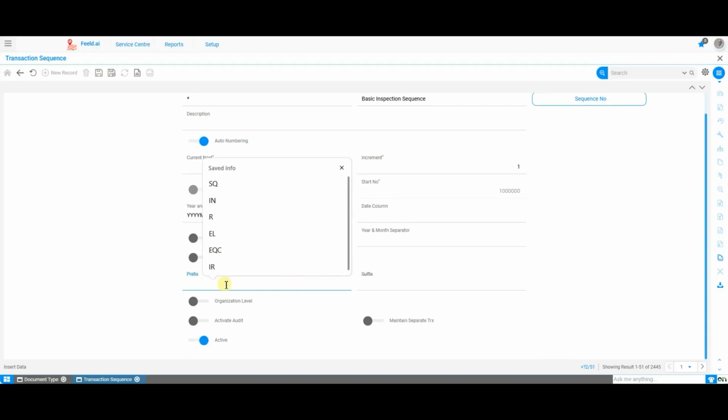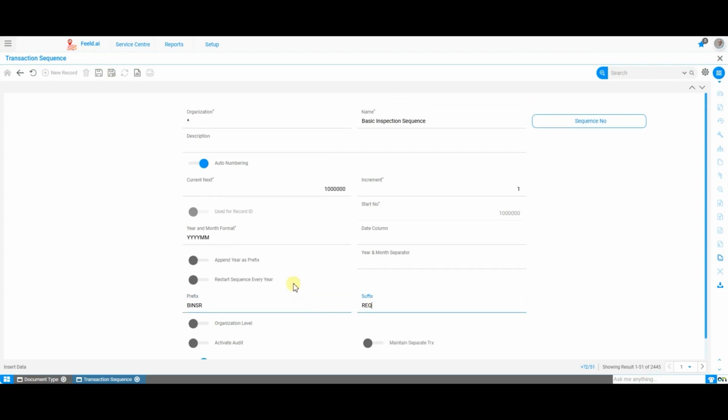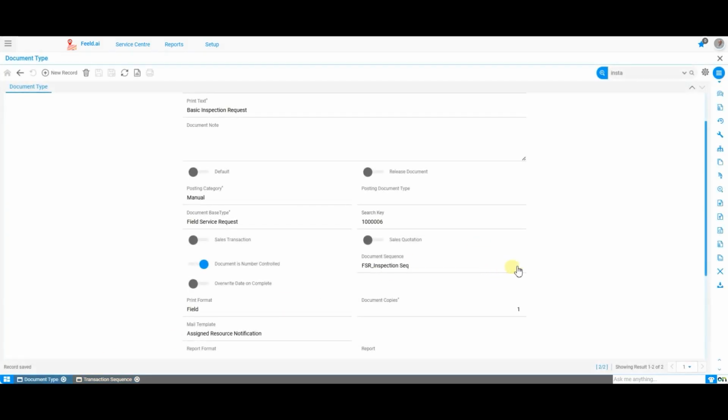We can add a prefix here. So, suppose we want the prefix to be Basic Inspection Request, and here we can add a suffix that is RAQ. The number is created with the Basic Inspection Request prefix, followed by the number, and then the suffix. This is how we can create a document sequence. Just click on the Save button to save this transaction. Upon saving, this will be shown in this field.